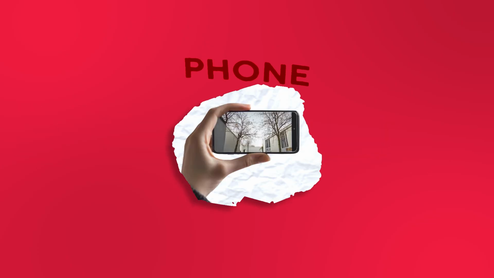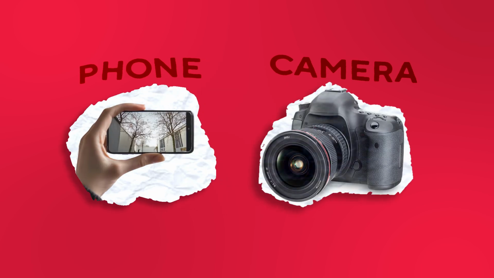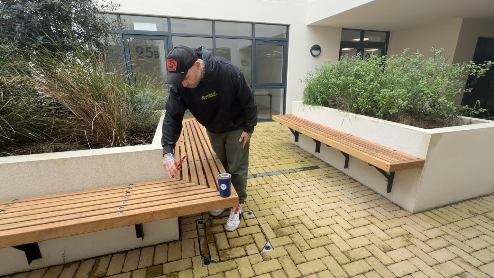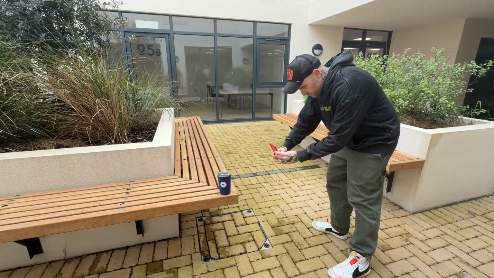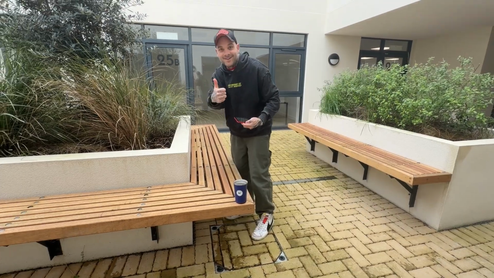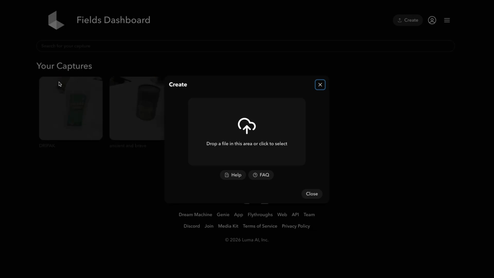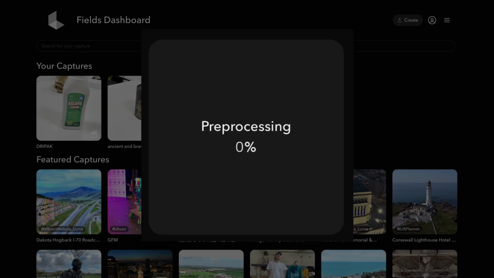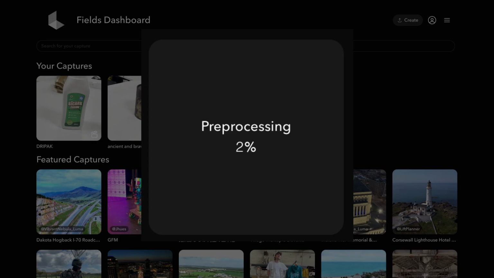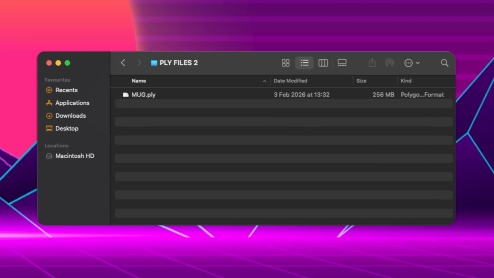First, you need a phone, or a camera, and something to scan. You take pictures or you film your object. The more pictures and angles you get, the better the outcome. Once scanned, upload your footage or pictures to dedicated splatting websites. Then you wait. Your splat is ready!